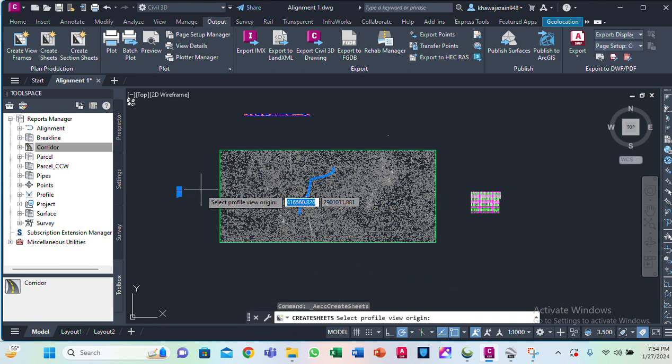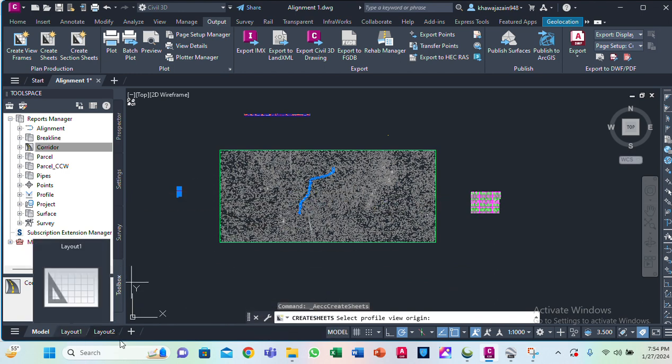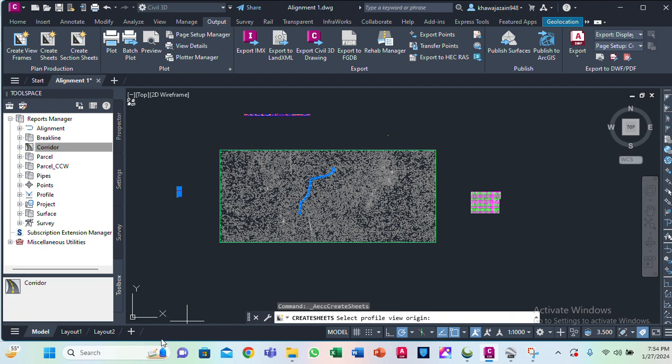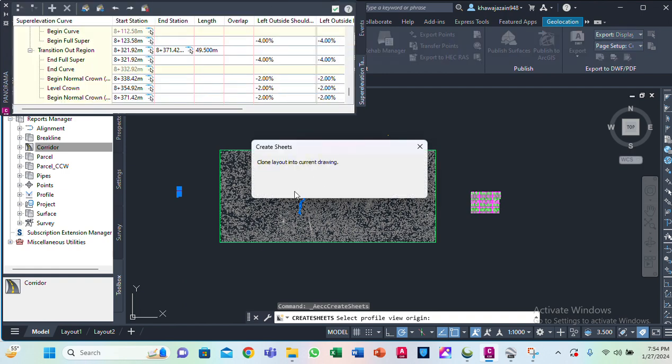It may take some time to create sheets. Creating profile views. It is creating profile views, and drawing sheets have been made right here.